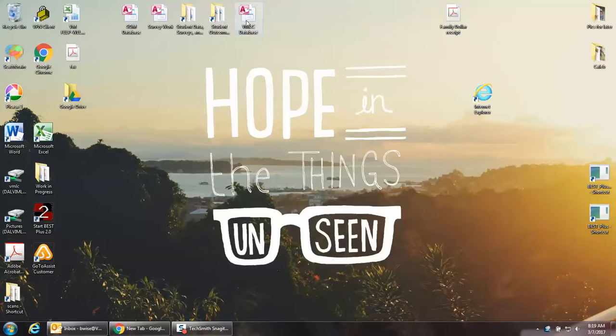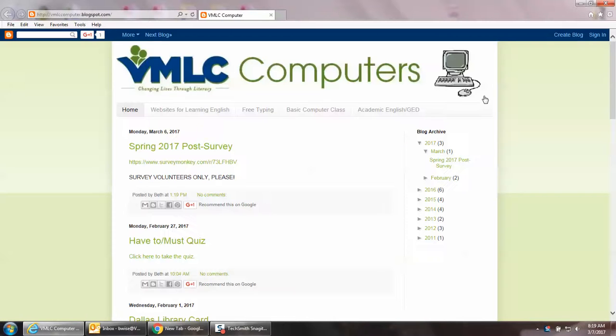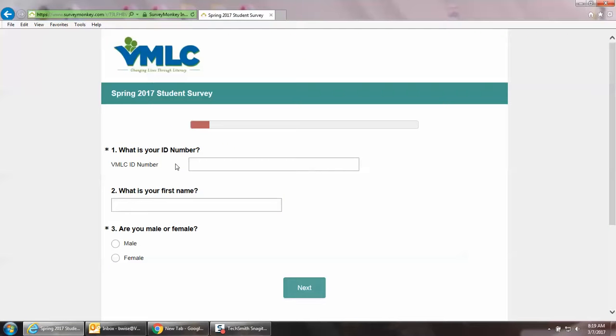So the student laptops look a lot less cluttered than this, but to find the survey, you will find Internet Explorer, the blue E, and double click on it. And this is going to be the home page for all the computers, and so this is what you'll see. And here is the survey link right here, so you don't have to click on anything other than this link right here, and it will take you directly to the survey.